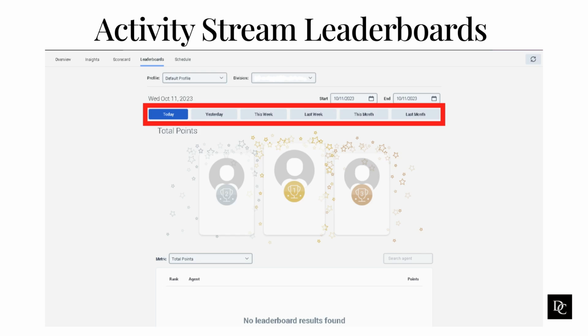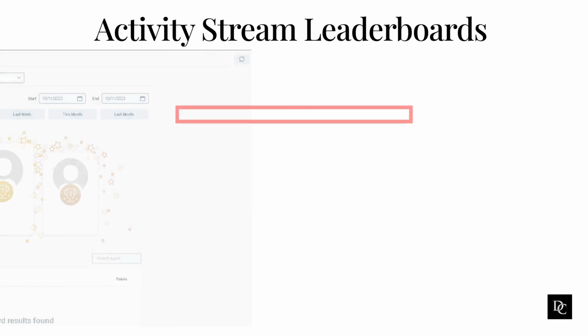Leaderboards have a limit of 300 agents. Agents that did not log in or did not earn points do not show up on the leaderboard.